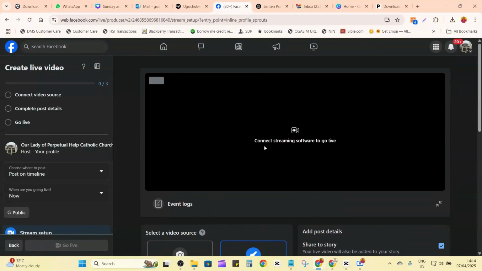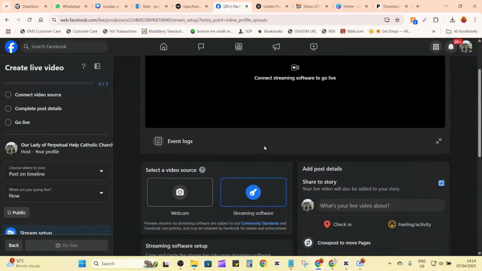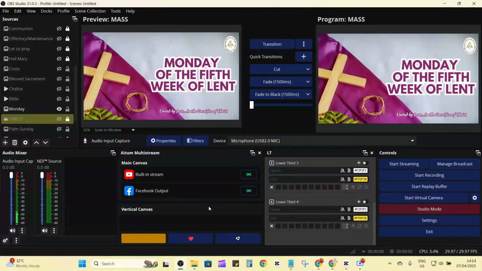Now I did it this afternoon for a recording and the audio was smooth, the video was smooth. So this is another way to stream on Facebook using this plugin with OBS.